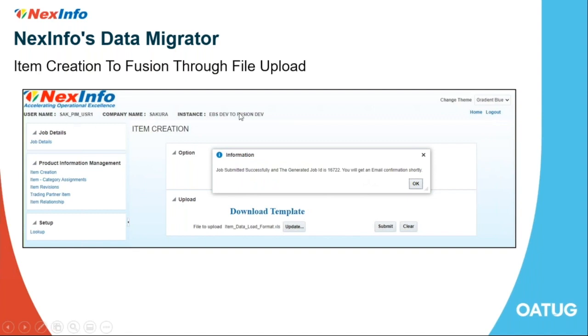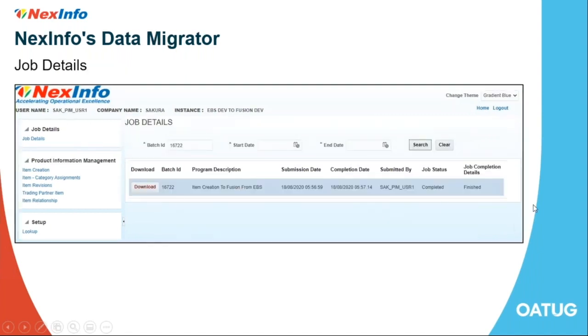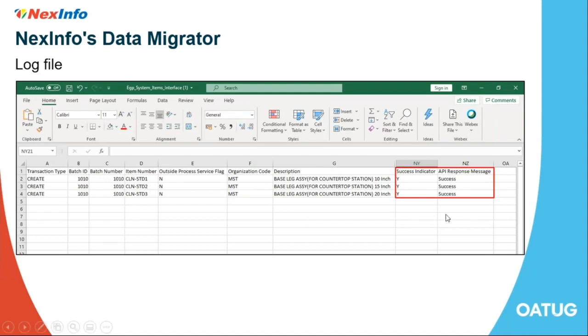You can go to this job details to see the status, like what is the submission time, who submitted the process, and the job status. You can even download the log file and see the status of the data load. So here, this is the log file where it says whether it is a success or not, and what is the API response, whether it is a success or failed. So one of the biggest advantages is that we are capturing the response from the API and giving it in the log file. This helps the users who are performing the data load to reconcile easily.